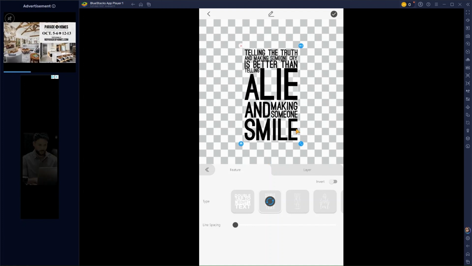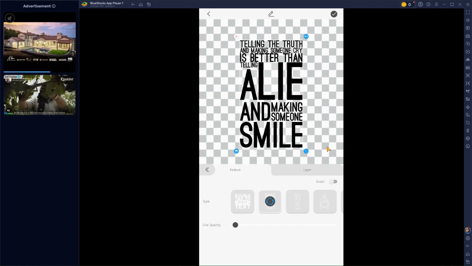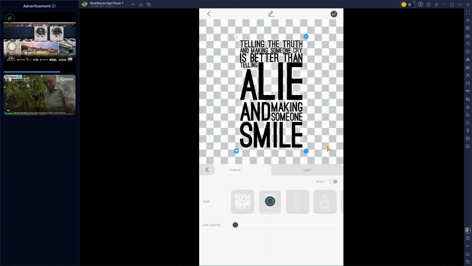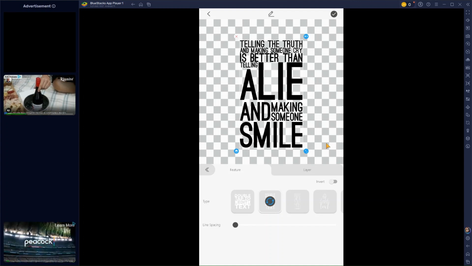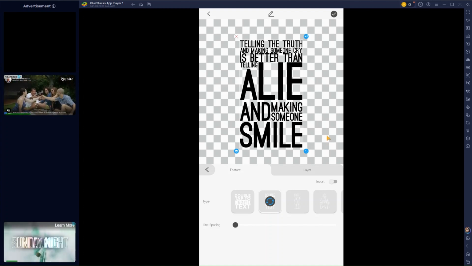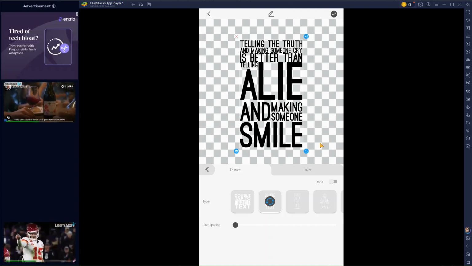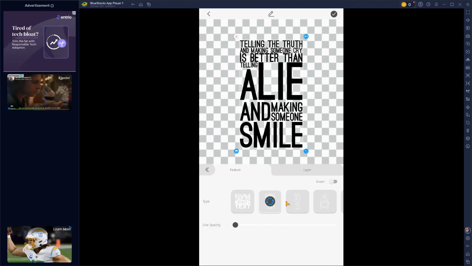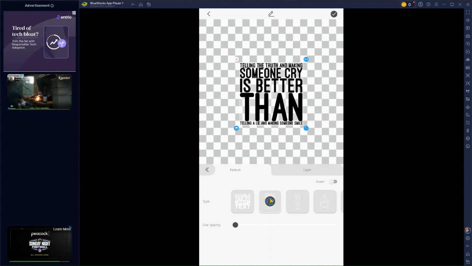Things like this would take a while to sit down and put everything together. You'd probably have to make a grid to lay everything out and make sure it fits correctly if you're using Illustrator or something like that. But this is very simple and easy. And they have so many different styles that you can choose from.